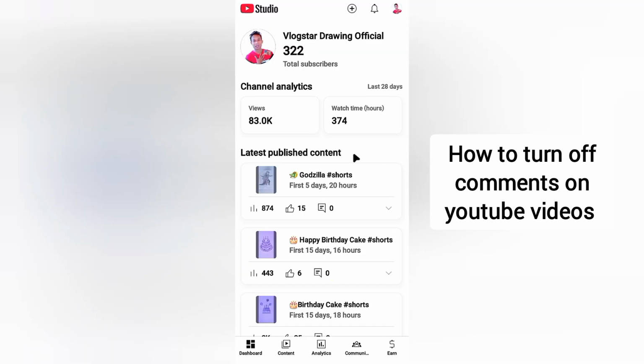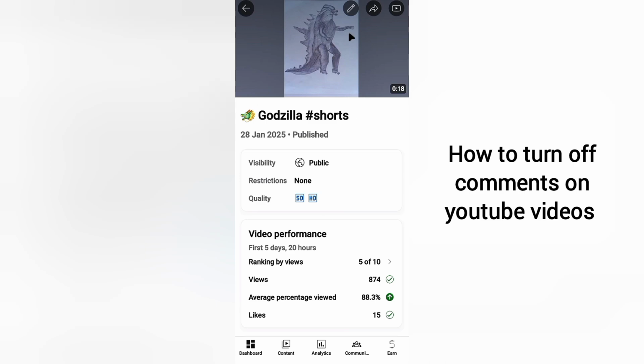After opening your YT Studio, just log in by entering your Gmail address and password. And now you can turn off your comment section on your videos in two ways. In the first method, if you want to turn off your comment section for a particular video, just click on that video. And now at the very top side, click on this pen icon.